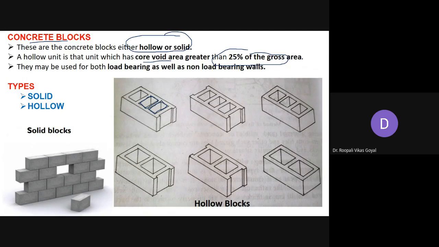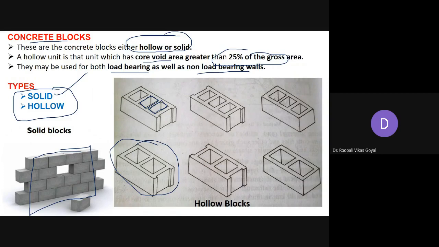If you are using such hollow concrete blocks for masonry work, it is called hollow block masonry. Generally these concrete blocks are used for both load bearing walls and non load bearing walls. Basically two types of blocks are manufactured. Here in this figure you can see solid block masonry, but when you use hollow blocks, it is called hollow concrete block masonry. In our syllabus we are going to discuss this hollow concrete block masonry.